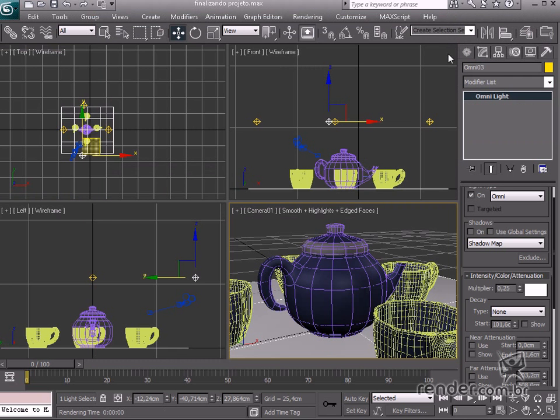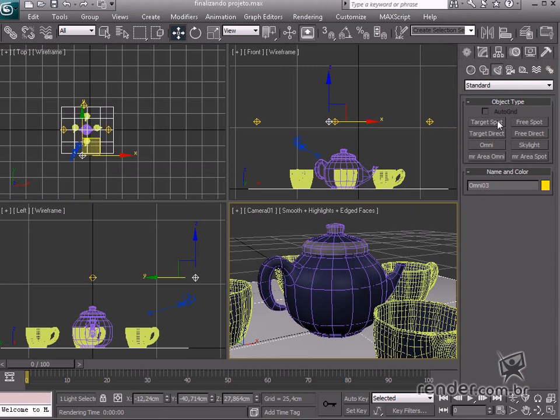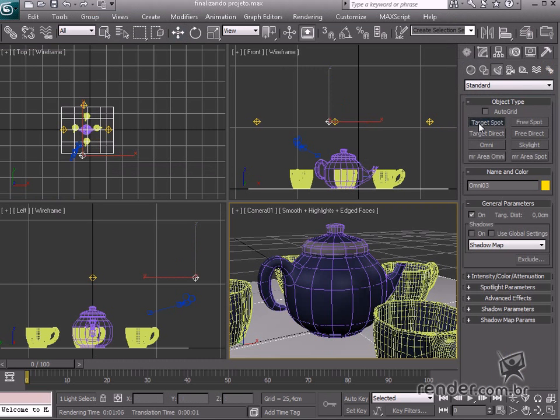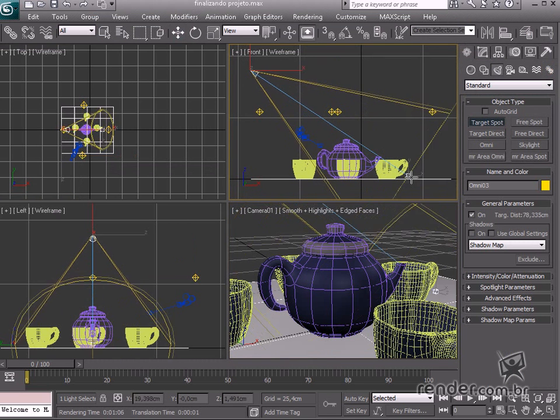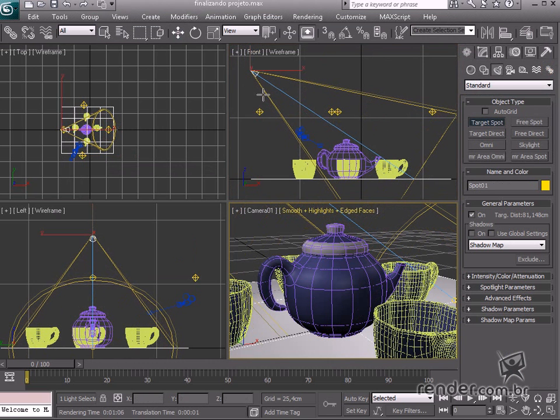Now let's create a light to add special effects to the scene, as well as to project object shadows. Go to Command Panel, Create tab, Lights, Standard Light, and click Target Spot. This creates a target spot, as shown here. This type shines a cone-shaped light straight to a specific location.